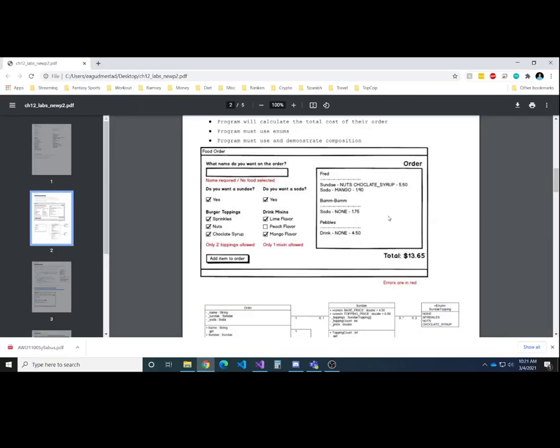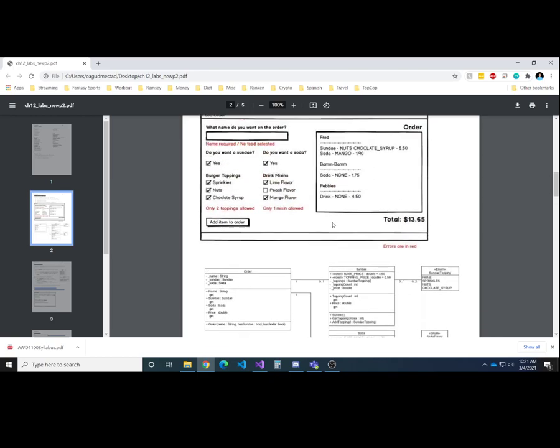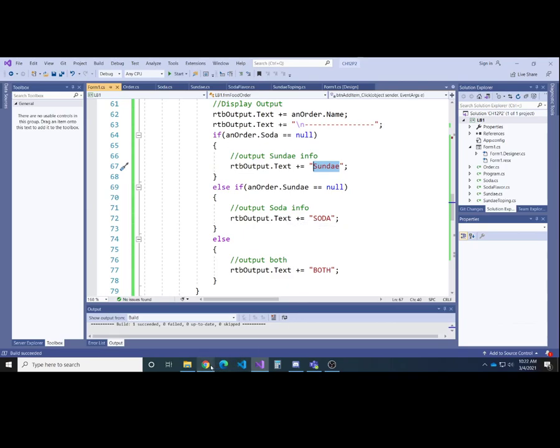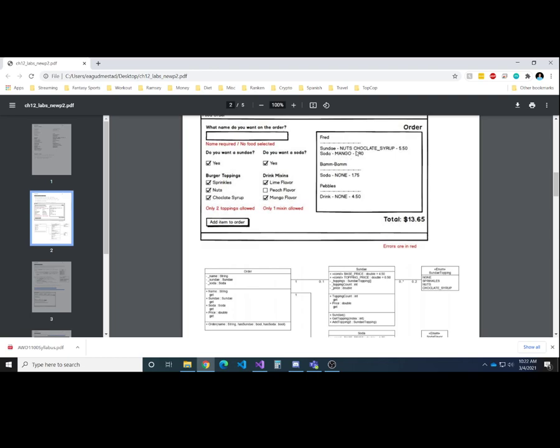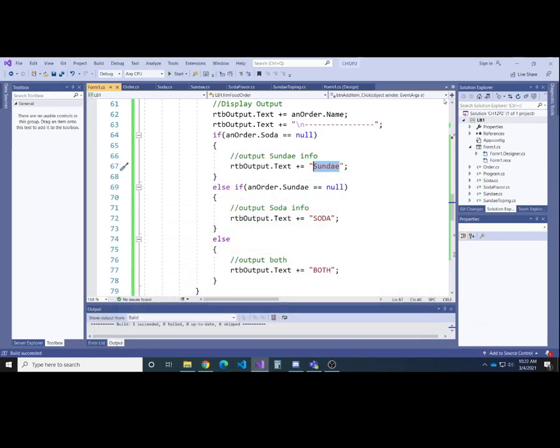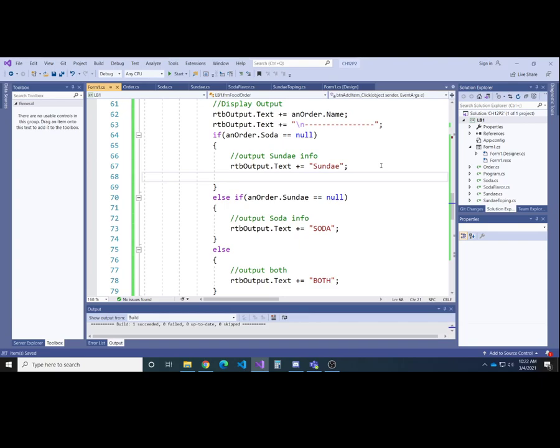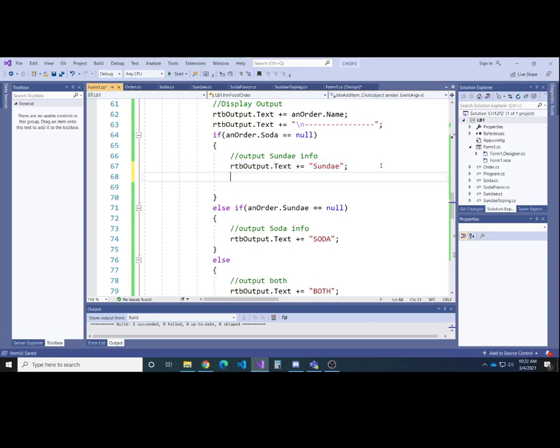So per the output, when we have a sundae, sundaes have toppings. So the toppings are just output. You're going to get the word sundae followed by a hyphen, followed by the topping list, followed by the price. Now, here's the word sundae. Keep in mind, now we need the topping list.